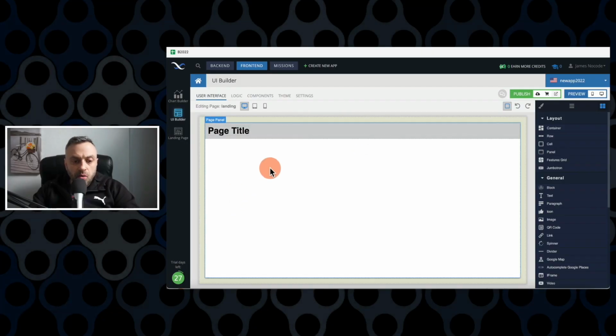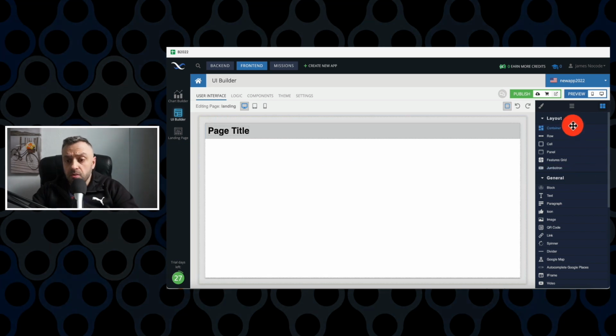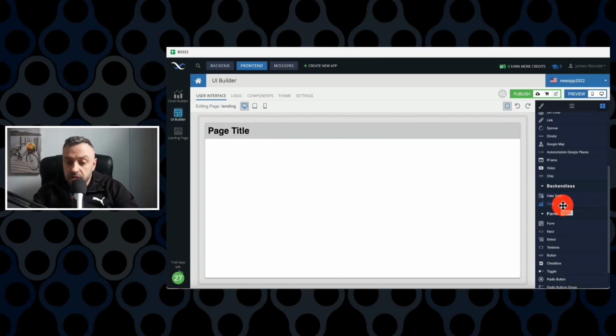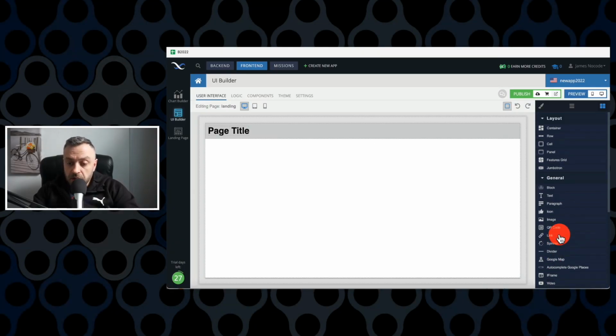So let's go into the front end and try to create something that resembles an app. If we go into front end here, we have our main canvas. On the right hand side, we have a layout which contains different ways that we can place elements. Then we have the general, we have Backendless. And Backendless, in their terms, is stuff like data, things that happen that the user does not typically see. In this case, we have data table and chart. We have forms that get input.